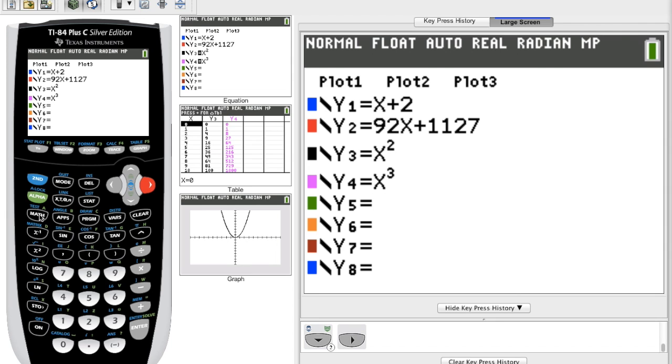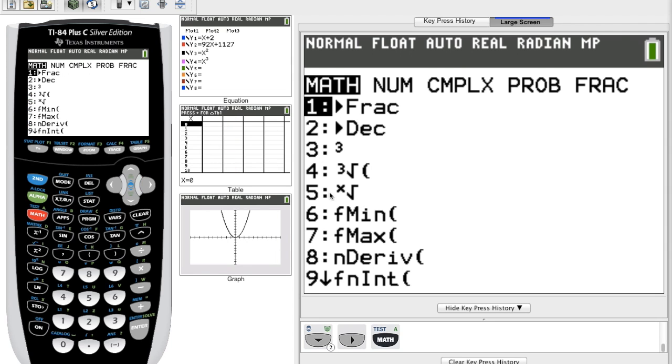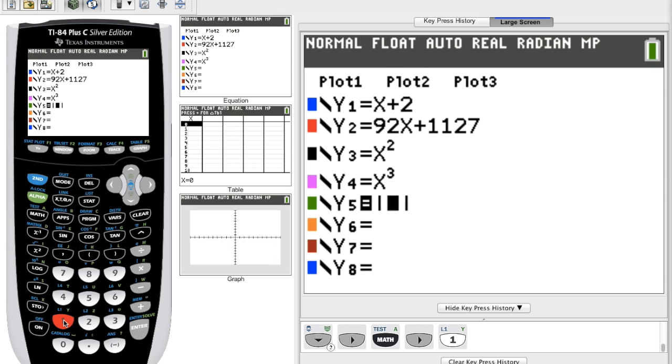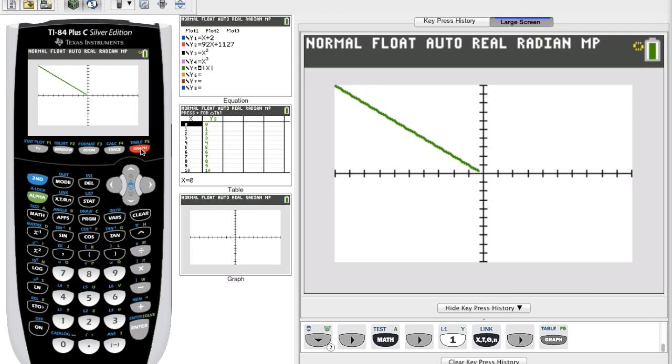Absolute value can be found under the math button. This is where we found our nth roots previously, but there's several different menus up here. We want to go to the number menu, so we're going to click left to the number menu, and number 1 is absolute value. So if you select 1, it will give you your absolute value bars, and you can put anything inside. We're just going to do something simple like X on the inside, and then we can cursor over. And that gives us y equals the absolute value of x. And when we graph it, we can see that in green.